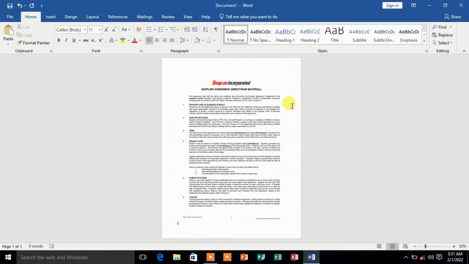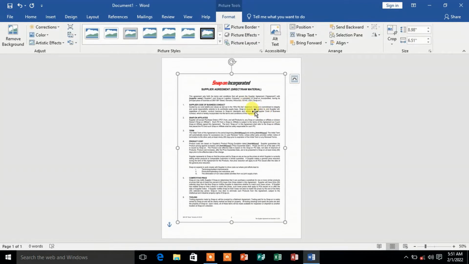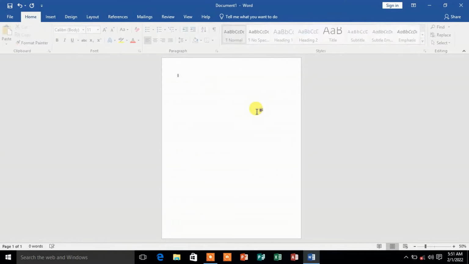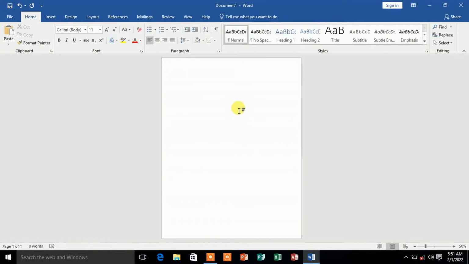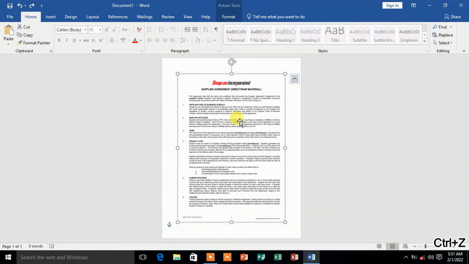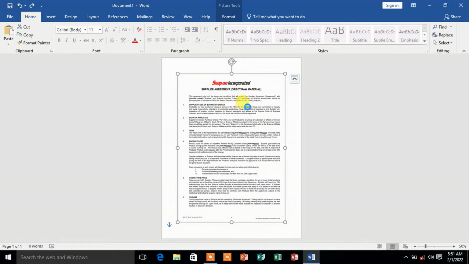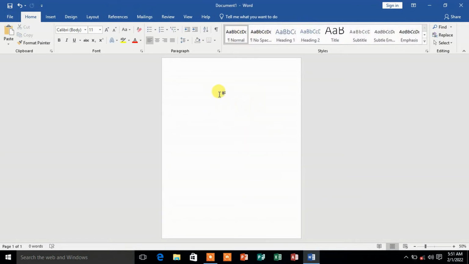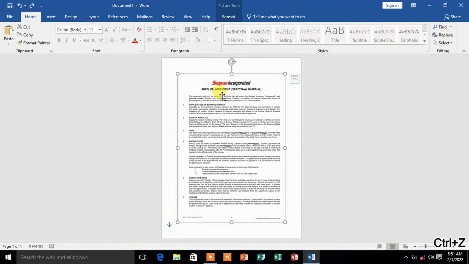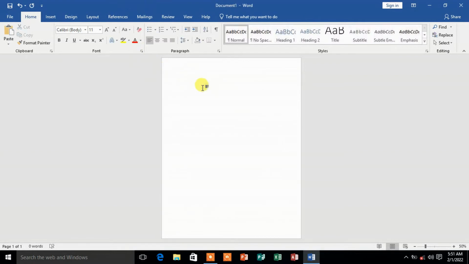So back to Word, you need to click the picture here and delete it. I just use the delete key on the keyboard. I can also right click and say cut, then it's gone. Or you use the delete key on the keyboard, you just need to press delete.